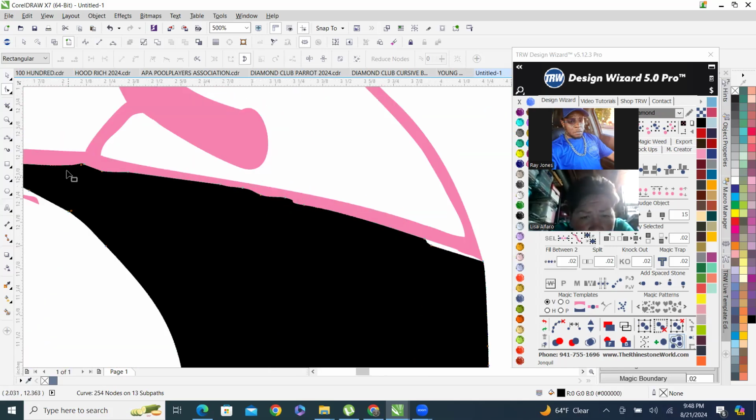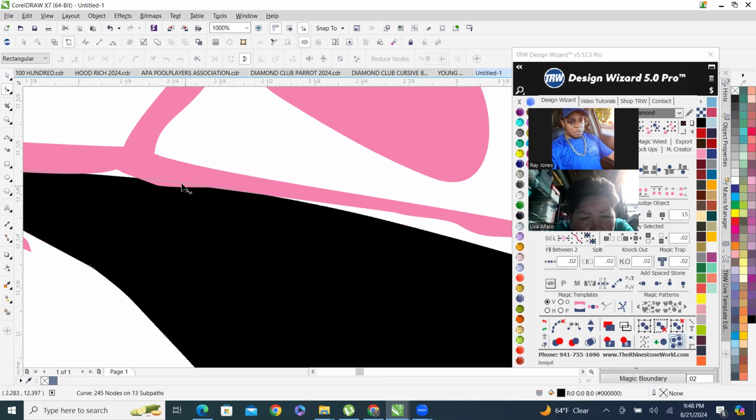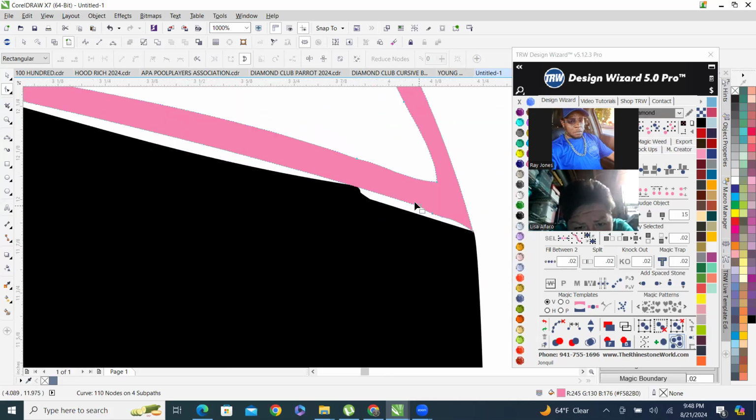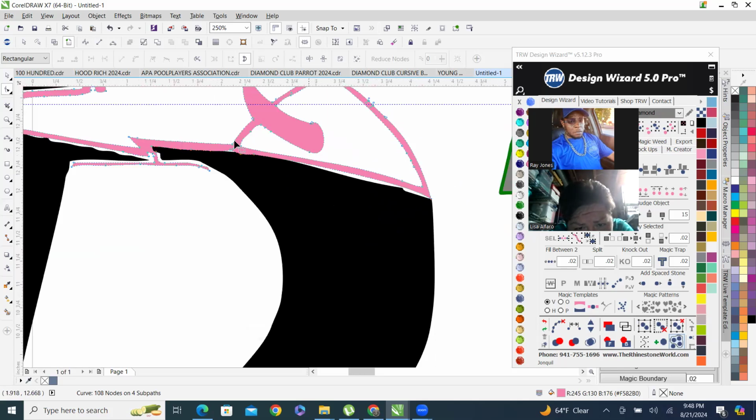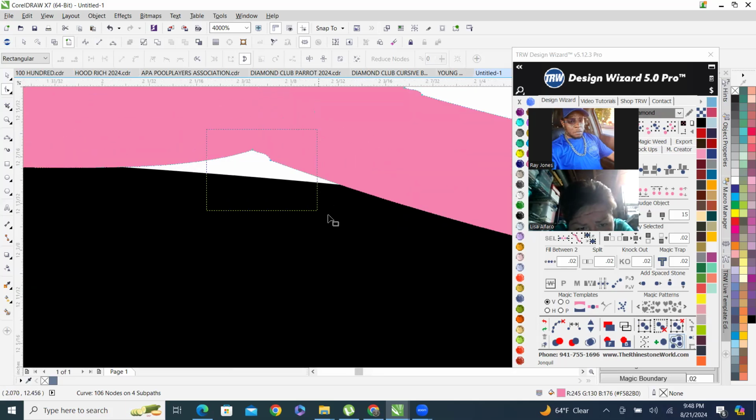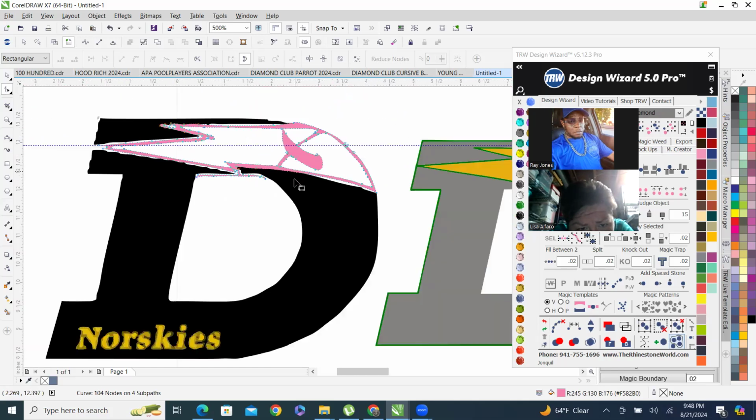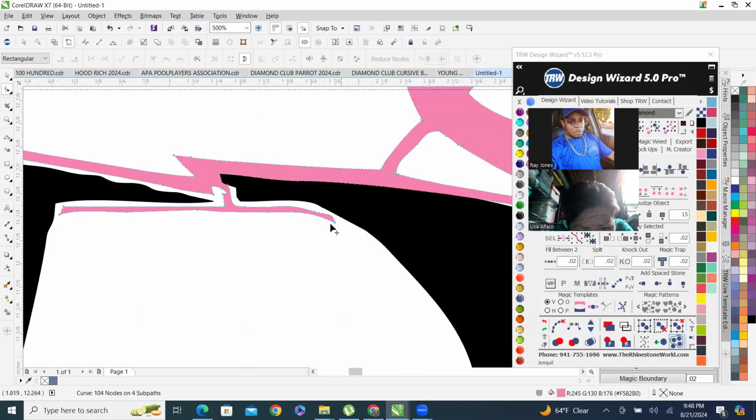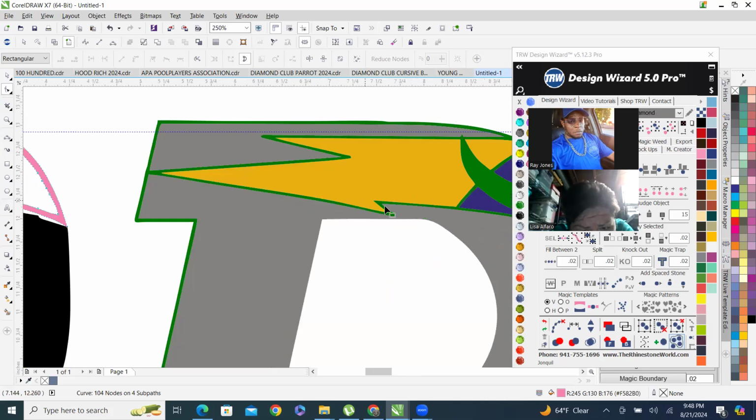Like with the black here, I'll probably double click on it and delete all of these nodes. Yep. Let's double click on the pink and we're going to do the same thing. I'm just trying to get that line right here straight as possible. Because we're going to smart fill that area in there. So right here. Boom. And right here. Boom. Yep. Okay, it does a zigzag thing right here through the lightning bolt, through the D area here.